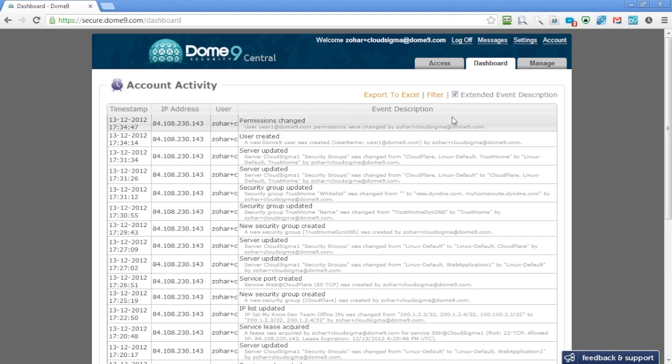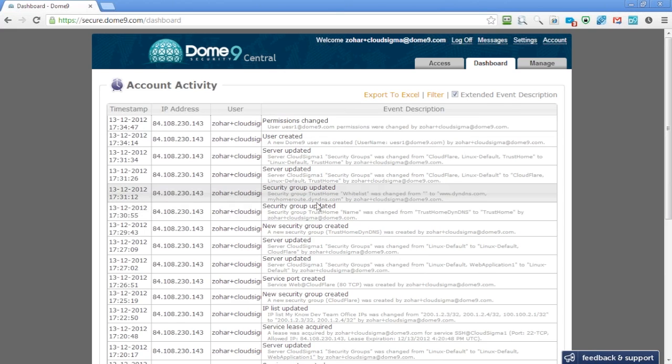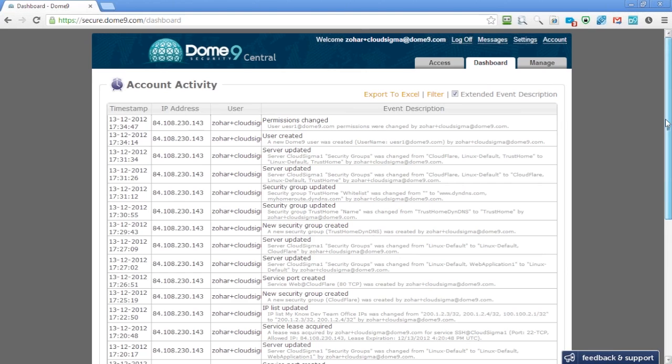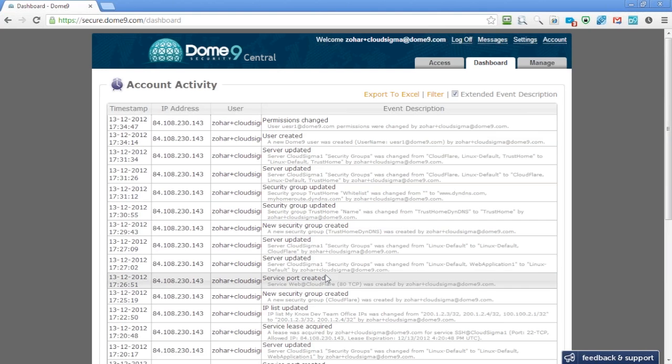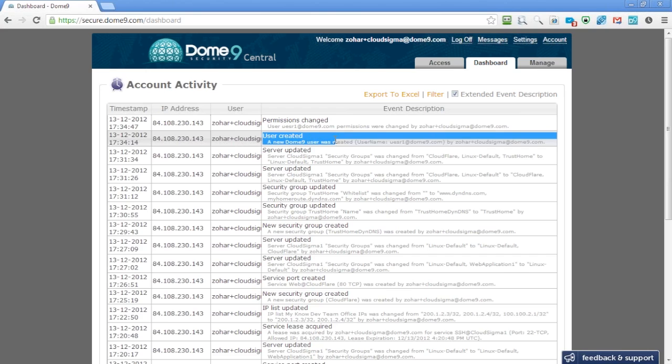Everything is audited with explicit data of exactly what the user, in this case myself, did, and a security group was updated, what it was updated from and to, and the ability to export it to your compliance officer or for a security audit or forensics. Basically, you see when this event happened, which IP address the Dome9 service was accessed from, who is the user within the account that did something, and what exactly was done.